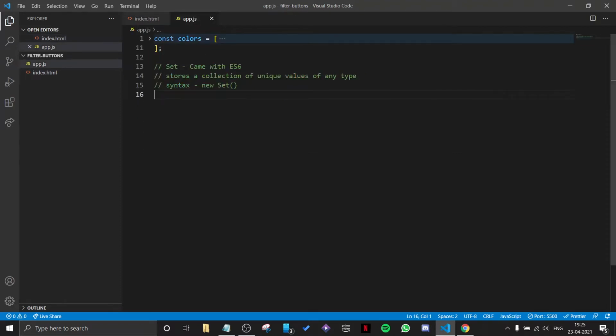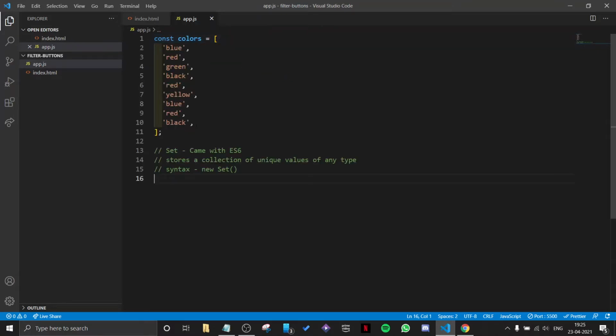And if I move to my JS file, I have an array called colors, which consists of a collection of different colors where some of the colors are repeating. As you can see, the blue is repeating twice, the red one is repeating three times, and so on. Except for that, we have a bunch of comments explaining what we will do. So what we will actually do is use something called sets to get unique values from this array.